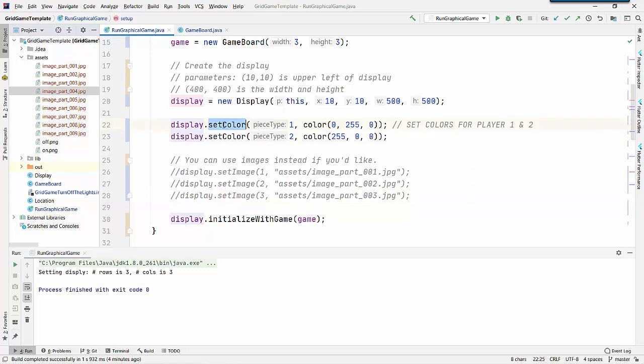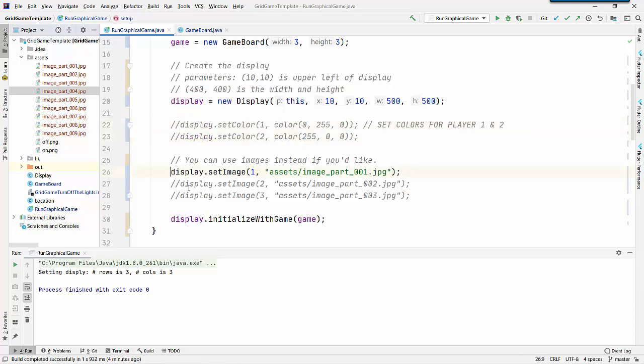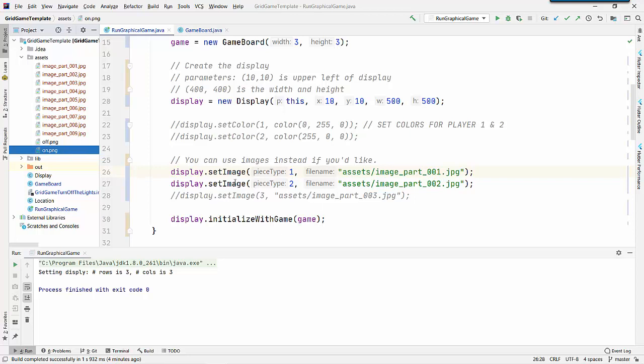We're using the set color command to determine how different numbers in the grid appear in the display. So if you have a number 1 anywhere in your grid, it's going to appear as this green color. And if you have a number 2 anywhere in the grid, that displays as a red color. Comment those out, and then uncomment the lines underneath. Yours won't look exactly like this, because I think yours are displaying the on and the off pictures.